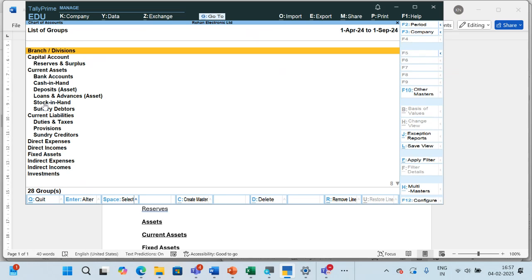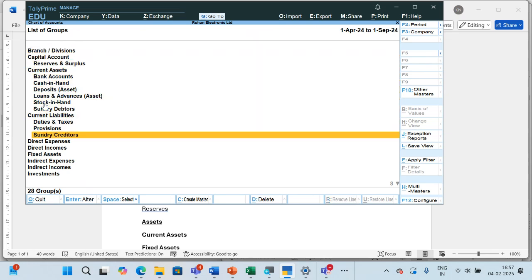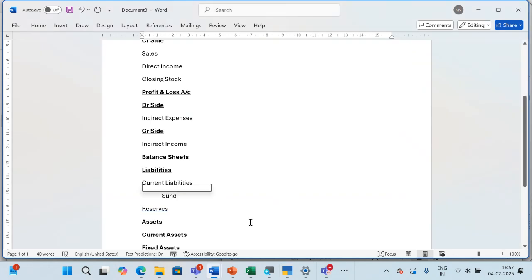Now we want to bifurcate more. Under current liability, sundry creditor is there. But creditors are of two types, everybody knows now. One is creditor for goods. We can bifurcate again into three types: creditor for goods, creditor for expenses, creditor for asset. If we wish, you can bifurcate yourself also. You can customize Tally. Is it clear?